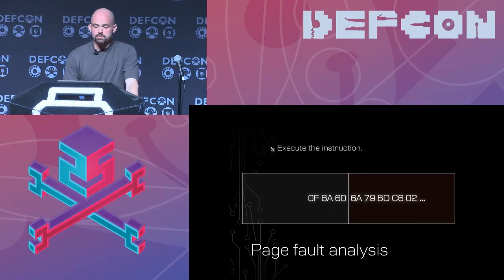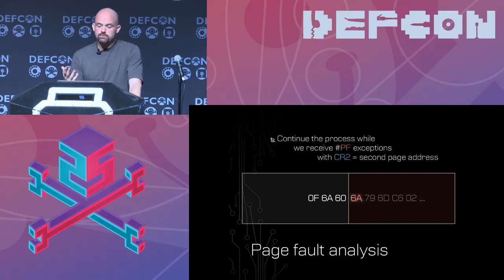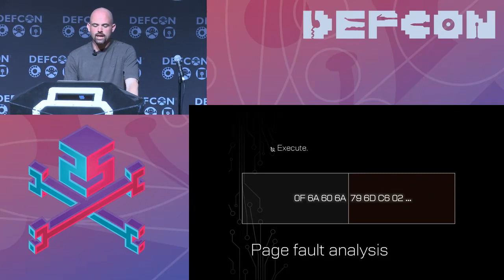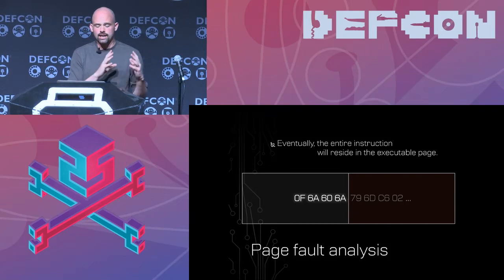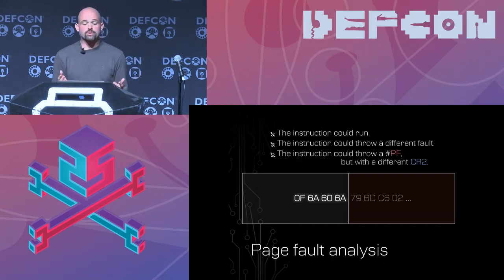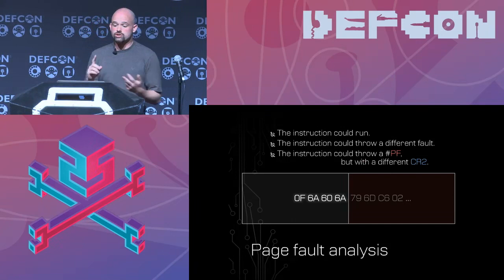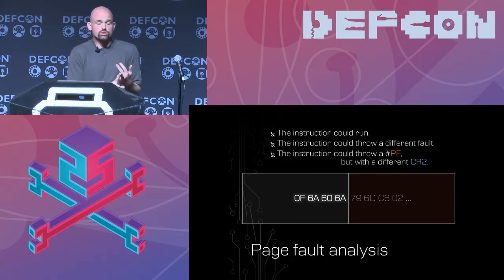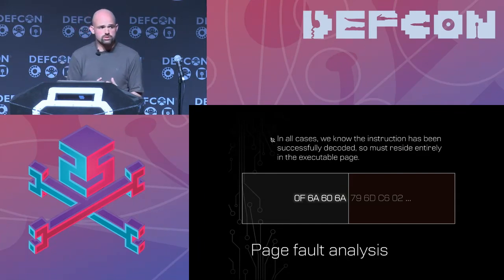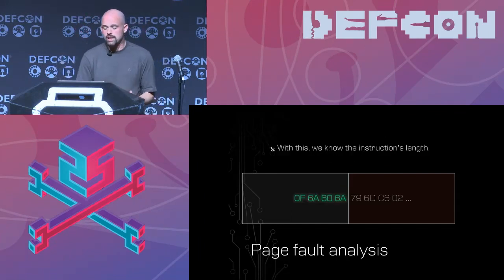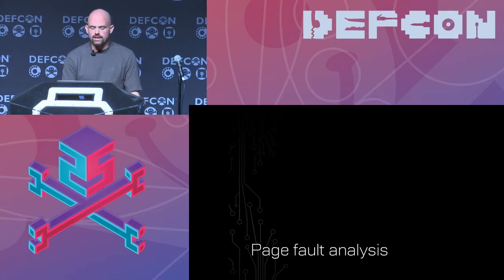So we just repeat this process over and over. As long as we receive page fault exceptions with CR2 set to the second page address, keep moving the instruction backwards 1 byte. Eventually what will happen when you execute the instruction is you're going to find that the entire instruction resides in an executable page, so the processor could do a lot of different things here. The instruction could run, it could throw a different kind of fault, it could throw a page fault as well, but it's going to have a different address in the CR2 register. Regardless of what happens here, all of those situations mean that this instruction has now been successfully decoded, so it must reside entirely in the executable page. That means that we know the instruction length at this point.